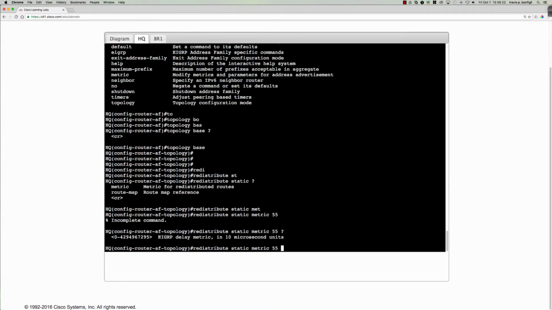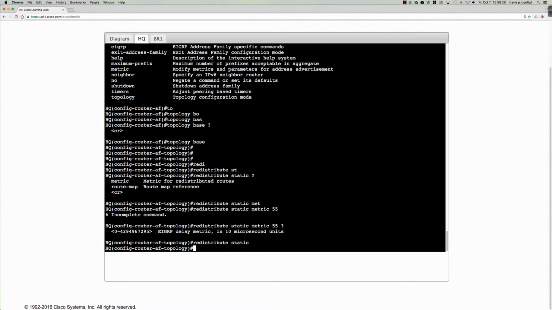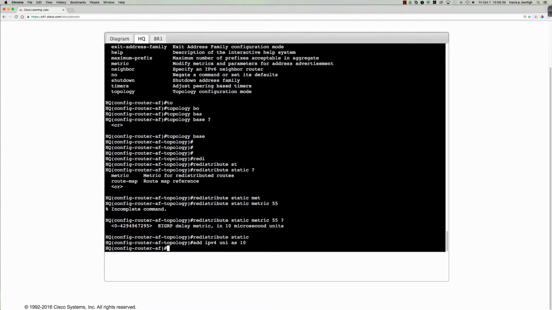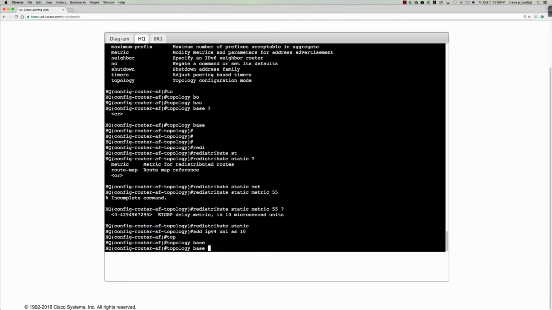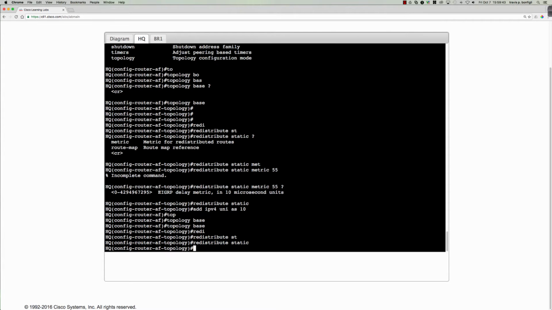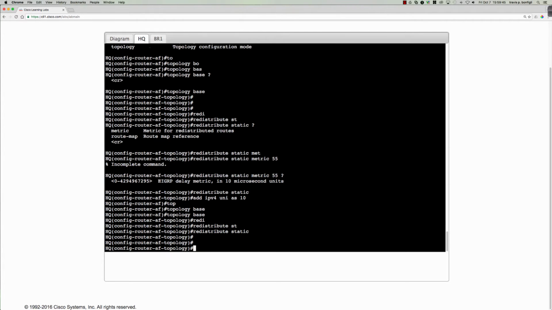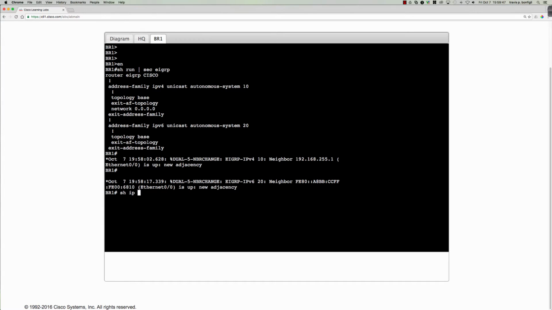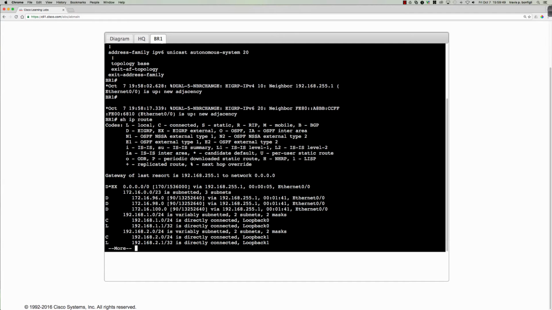Whoops. Oh, no, okay, I see. So we'll just leave it the way it is. So we'll just say redistribute static. And this is enough to redistribute the static IPv6 default route. If we were to say address family IPv4 unicast AS 10, then we would go into topology base again and simply say redistribute static.